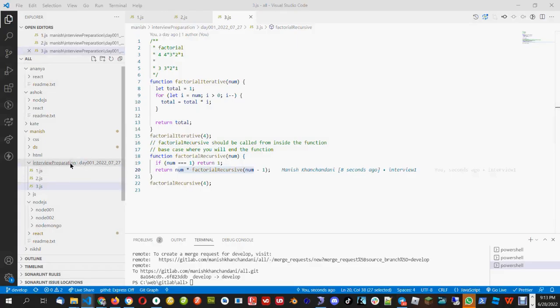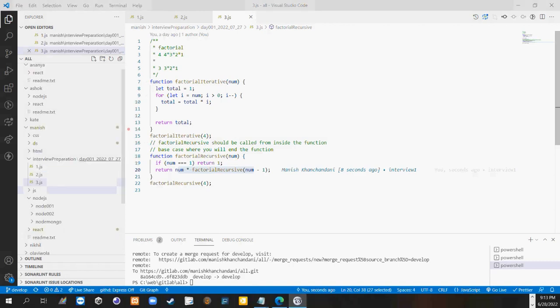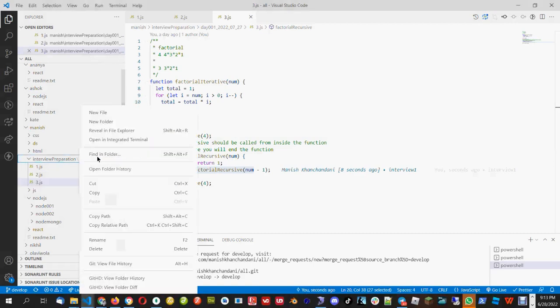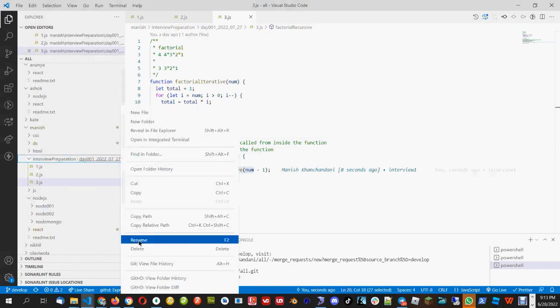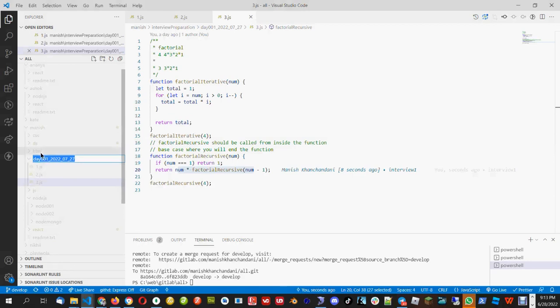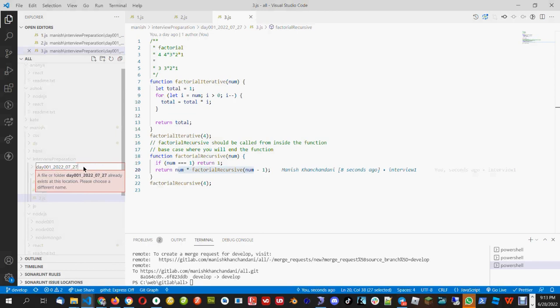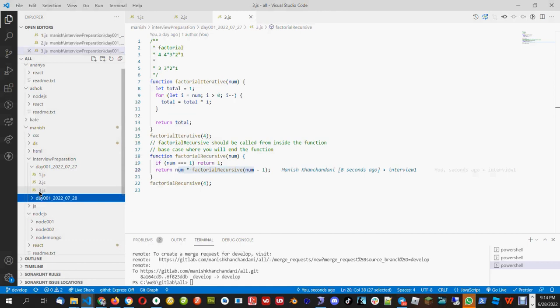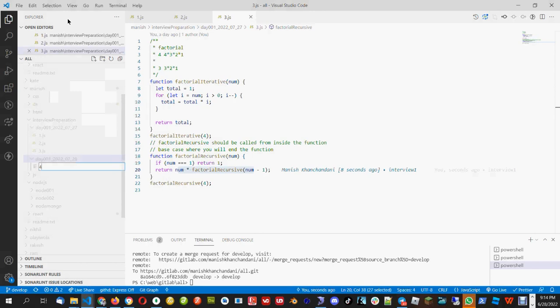So we finished yesterday's 3. Let's create a new folder. Okay, let's create a new folder for today. We name it, so maybe 28. Okay, so we have completed 3 problems. Now let's start with the 4th one.